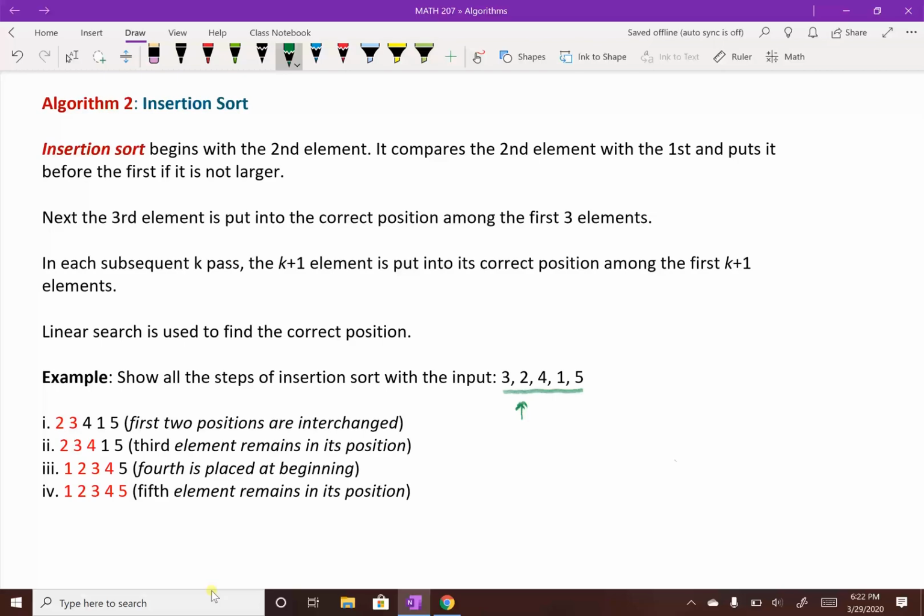In the first pass, since I'm comparing 3 and 2, I'm going to interchange them and put them in increasing order. So the first two positions are interchanged, and after the first pass the first two elements are in increasing order. Then my index is going to move from the second element to the third element, which in this case is 4.